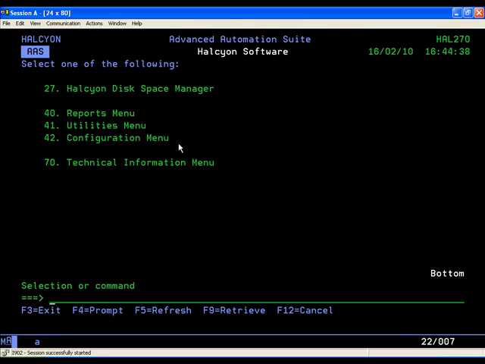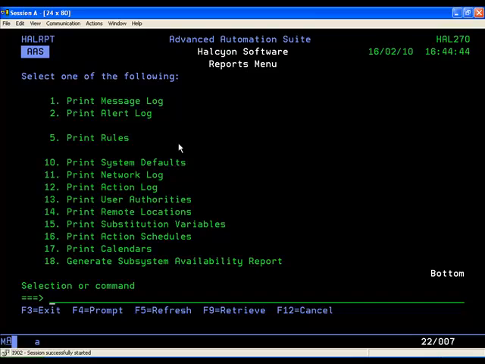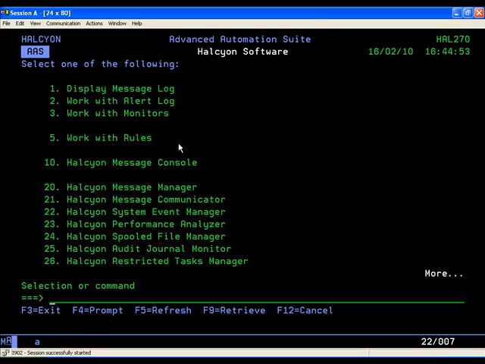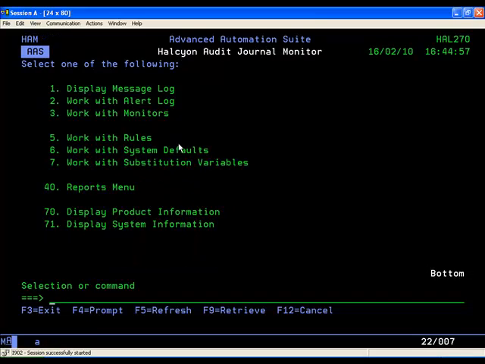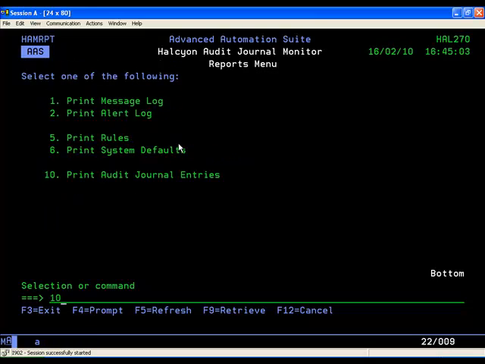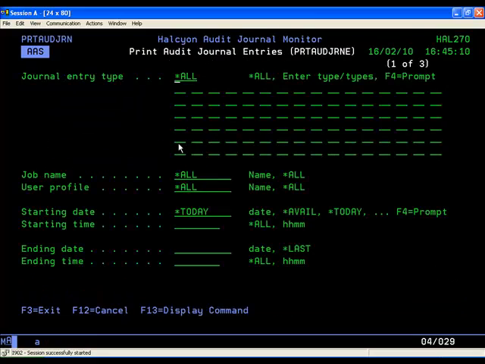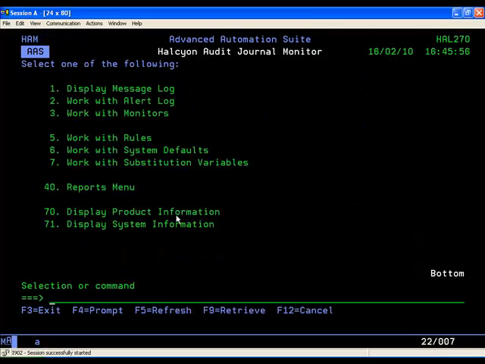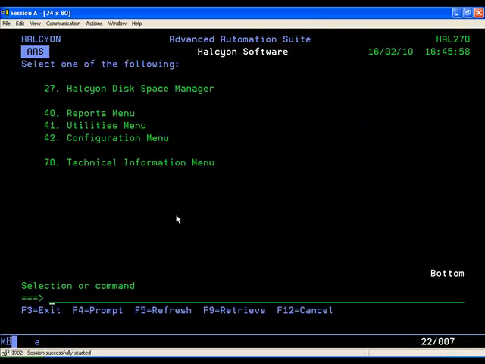Just finally, going on to the lower options, option 40 will give you the reports option. One of the reports that you won't see in the reports option, and I'll just jump back to the Audit Journal Monitor, is within the Audit Journal Monitor reports, where you'll see option 10, Print Audit Journal Entries. This enables you to query over QAUDJRN for any audit journal entries. You can be specific or just pick out all. So you have your reports menu.